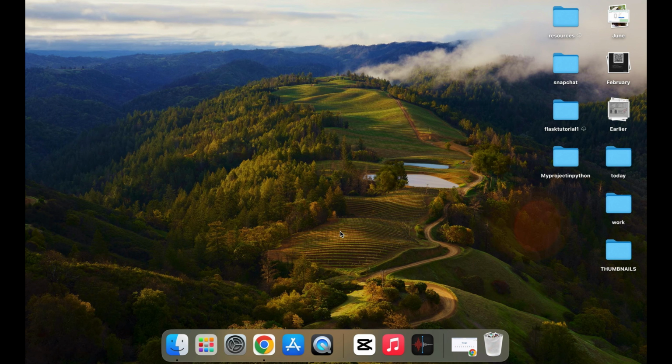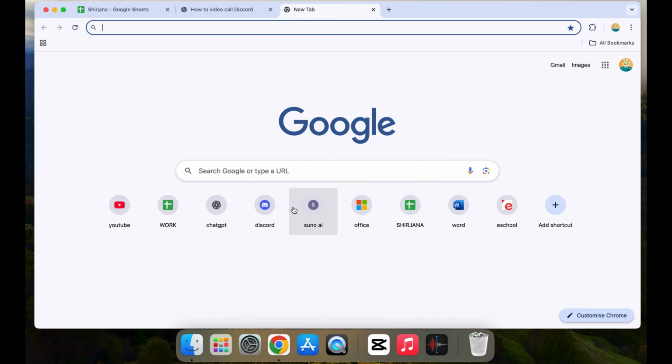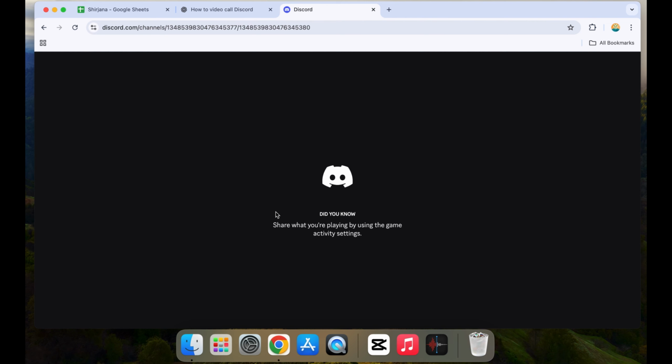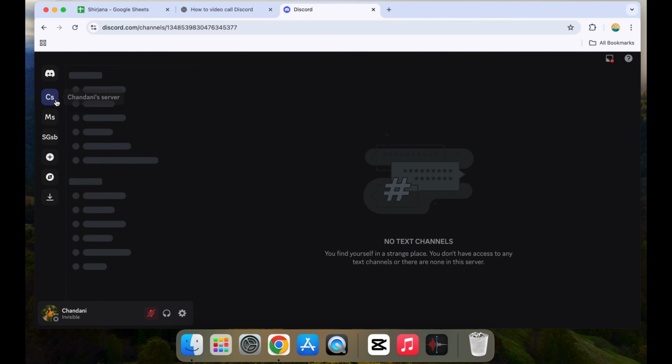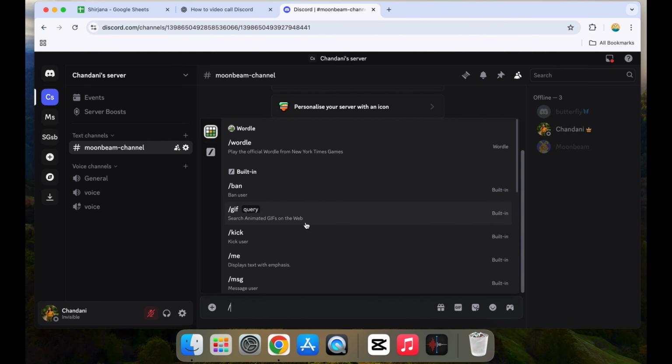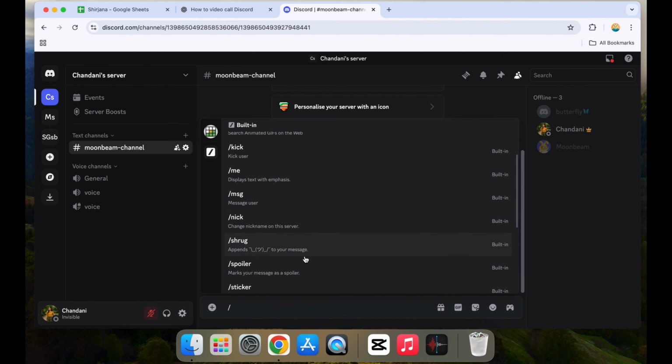Let's jump in. First things first, open the Discord app or go to discord.com in your browser and log in. Now, open any chat or channel. Go to any text channel or DM where you want to use a command. Start by typing slash in the message box. This will bring up a list of available commands.